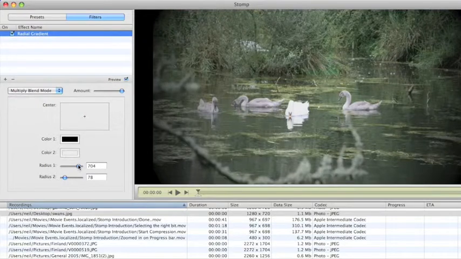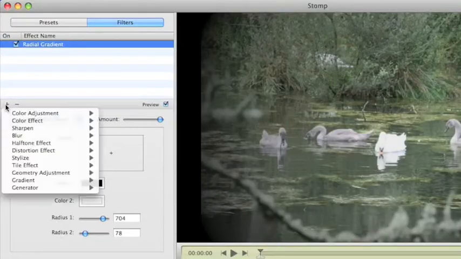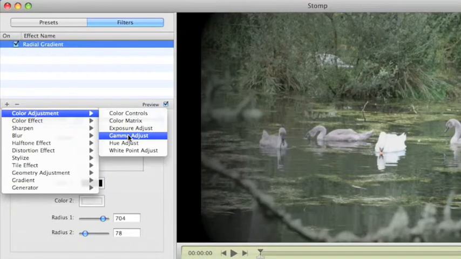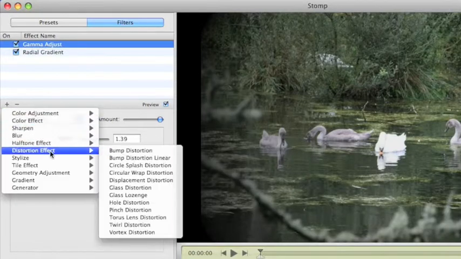Now depending on the size of the image you've got, you will have to adjust the amount of filter applied so that it doesn't just have a circle in the middle of the image. Okay, right, that's getting there. So let's also apply a little gamma. I want to darken the image a bit here. Alright, just a little bit.